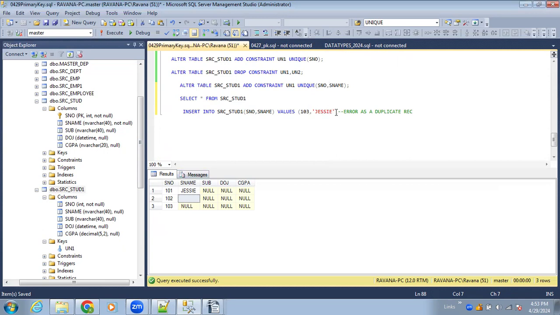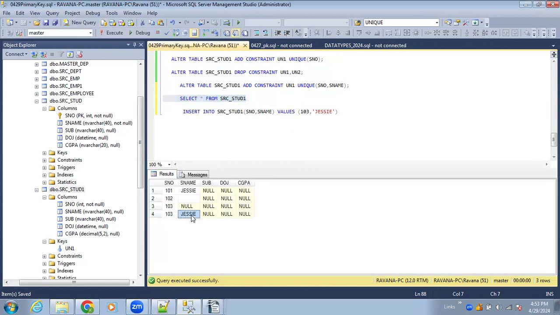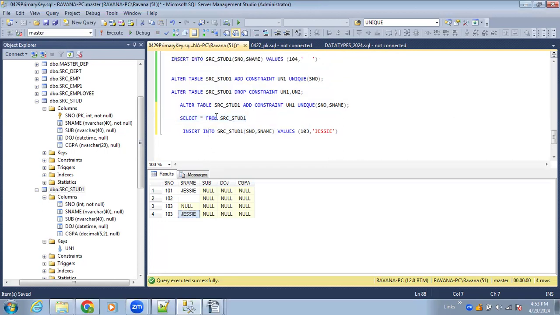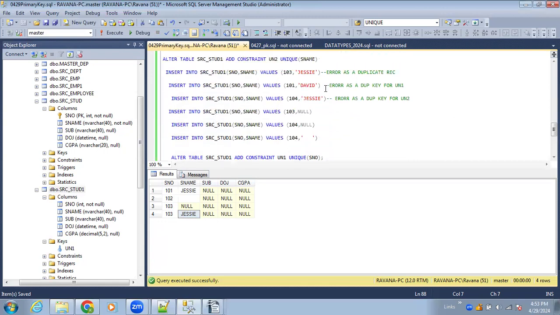So you will not get any error, it gets affected. Earlier I had given it independently, now it is a combination. The combination should be unique, so now it allows. The reason I did it earlier is to extend it to the maximum granular level. The same thing with 101 David also: David can be inserted now because it's a combination.